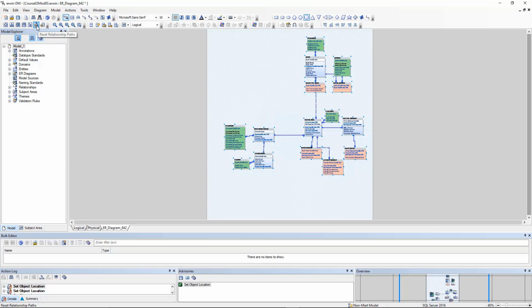And now in our layout buttons, the fifth button from the left, I call it the motorcycle button. It's got a big spinning rear wheel on it here. And the tooltip says Reset Relationship Paths. Click on that button. Wow, very nice. I still see a couple of things that need a little manual assistance, but that's pretty much it.